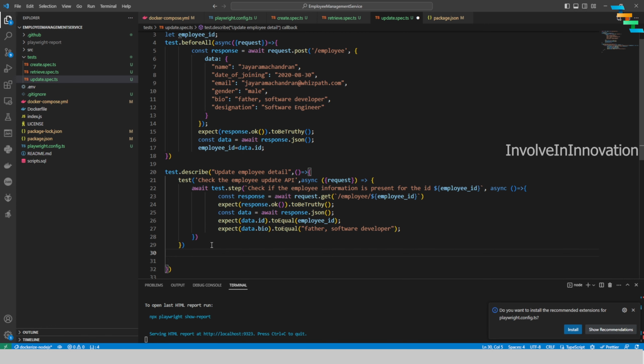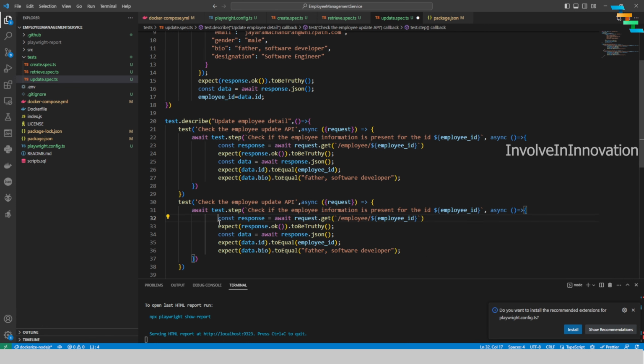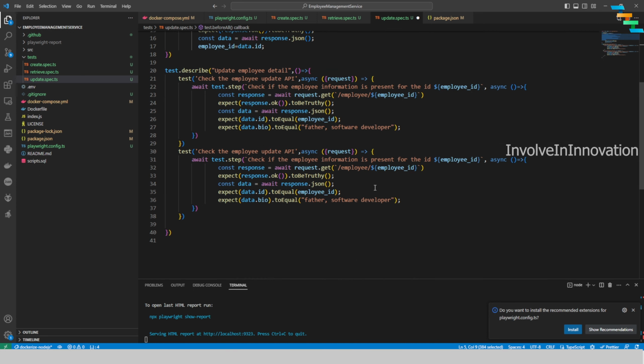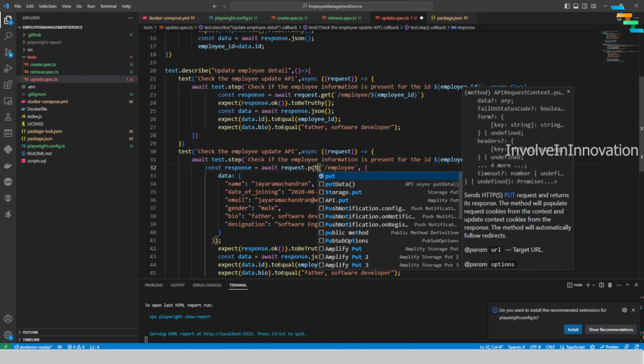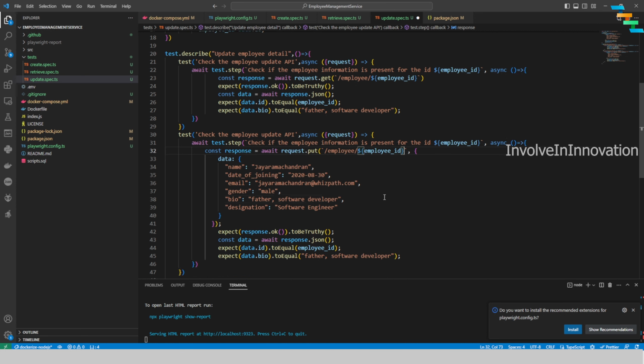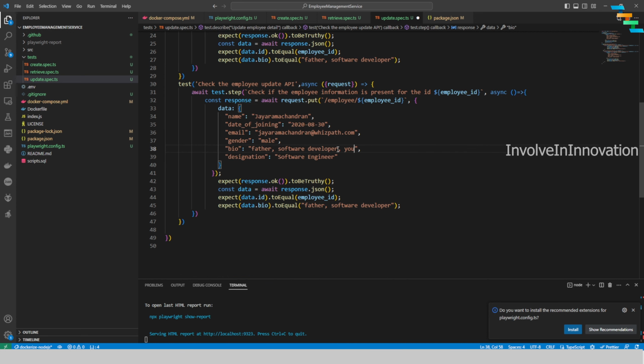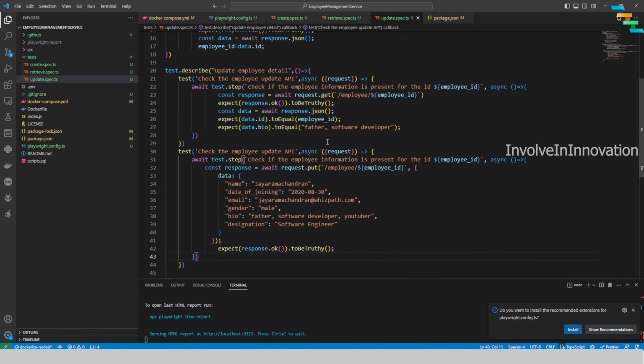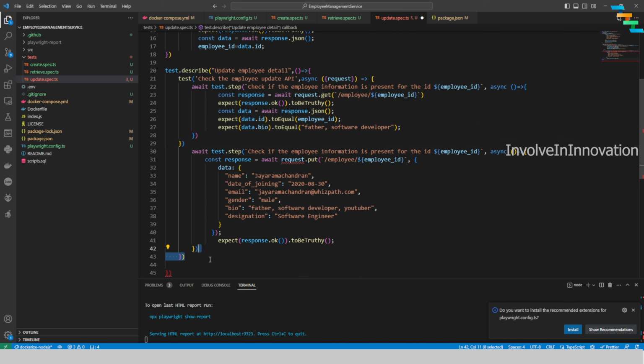To update I will copy this step and paste it again, and instead of the get I will copy and paste the post, and then I will change it to put. Here we want to update, so I will keep everything the same, but instead of the same bio I will update this as comma YouTuber. And now I don't need this JSON, we will just validate the update success, and you can keep this as only a step. So in the first step we are checking if the employee information is present, then we update the employee information for the ID, updating the bio for the employee.